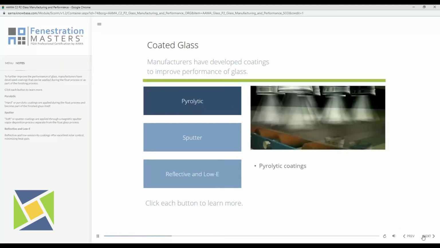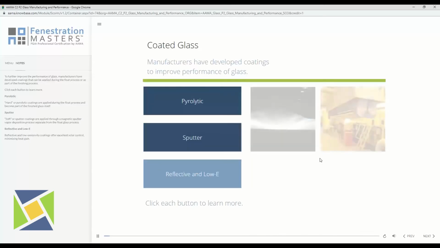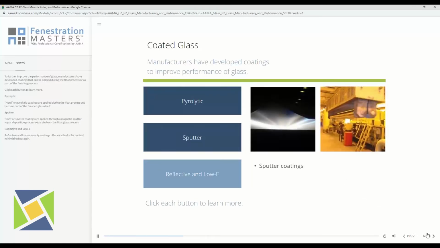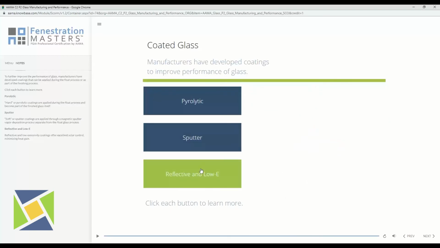Hard or pyrolytic coatings are applied during the float process and become part of the finished glass itself. Soft or sputter coatings are applied through a magnetic sputter vapor deposition process, separate from the float glass process. Reflective and low emissivity coatings offer excellent solar control, minimizing heat gain.